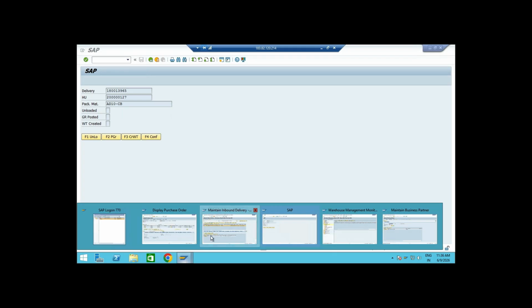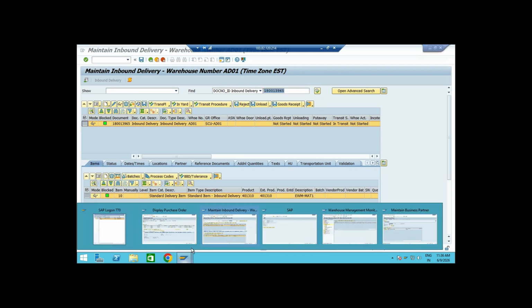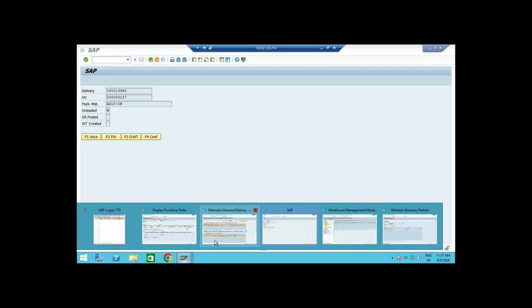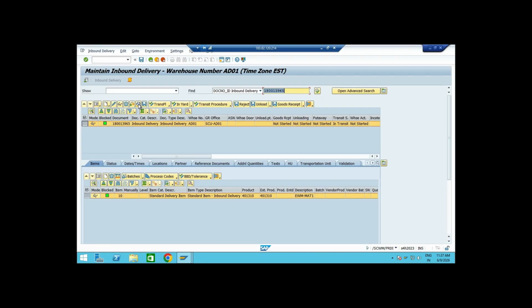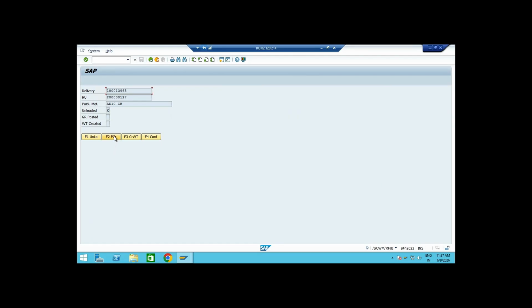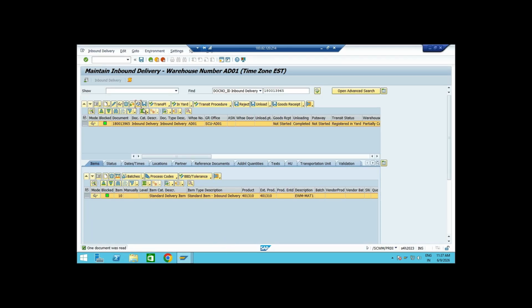So right now, I can see unloading is not started, goods receipt is not started, putaway is not started, and nothing is started. Once I do unloading from here, this checkbox will be enabled. So unloaded. And let me come here and refresh this screen. See, the unloading step is completed. Now I'll perform the next step, the goods receipt. Now the goods receipt step is also completed and you can refresh here. So you will see that goods receipt is completed, right?